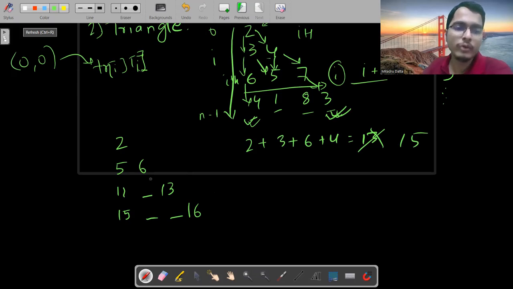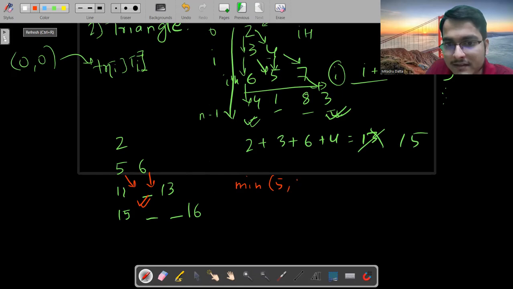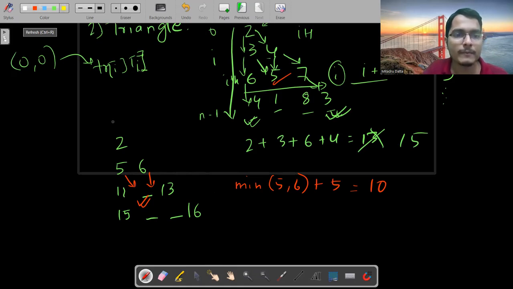But if you want to reach this particular cell, you have two choices. You can come from 6 or you can come from 5. So whichever is the minimum, you will just take that. So I will take the minimum among 5 and 6, and I will add that to my current cell, which is 5. So the minimum among 5 and 6 is 5. So I will add that to get 10. So I get a 10 here.